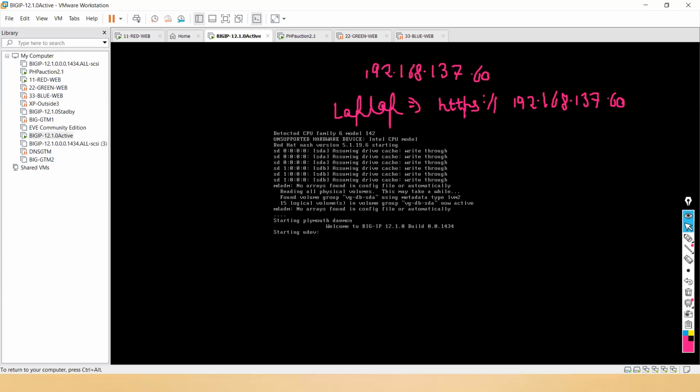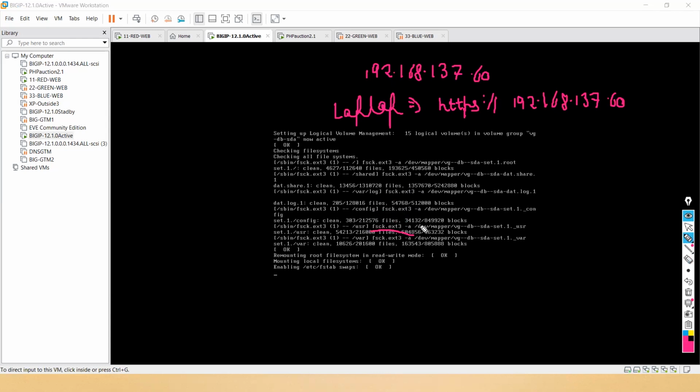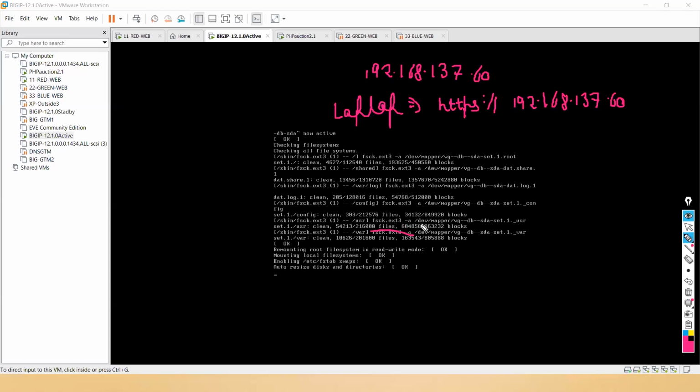See, now it has come up. It's saying welcome to BIG-IP. You can see this. This is my version. Now it's restarting and everything. It's turning on. It takes 5 to 10 minutes to come up, depending on the speed and processing of your laptop.